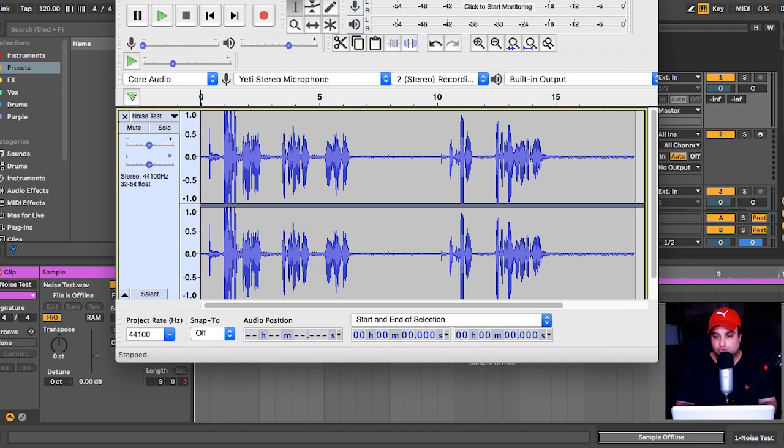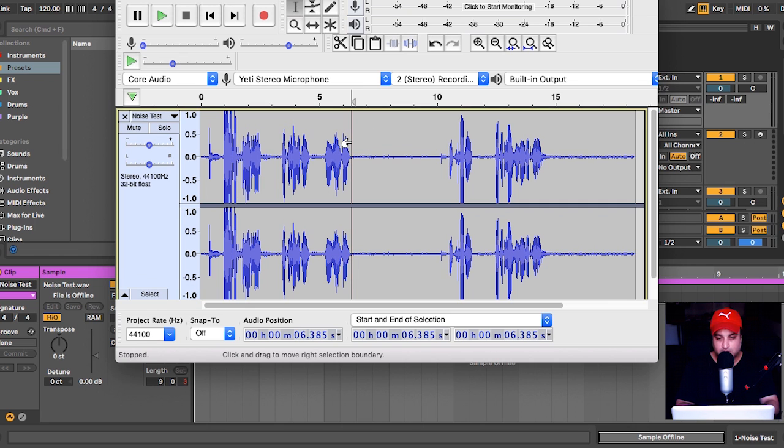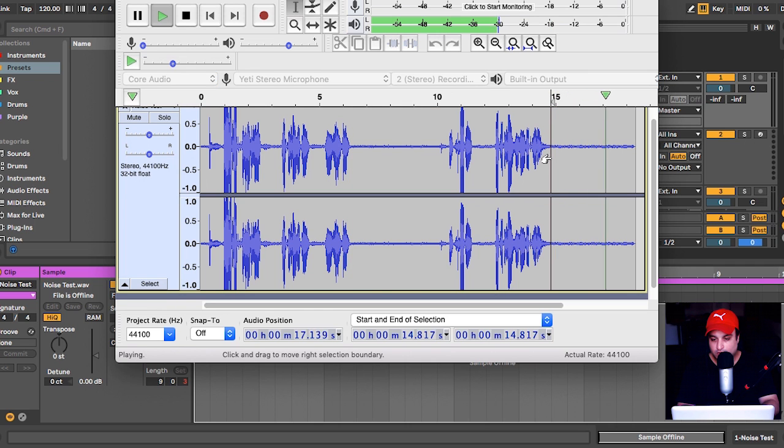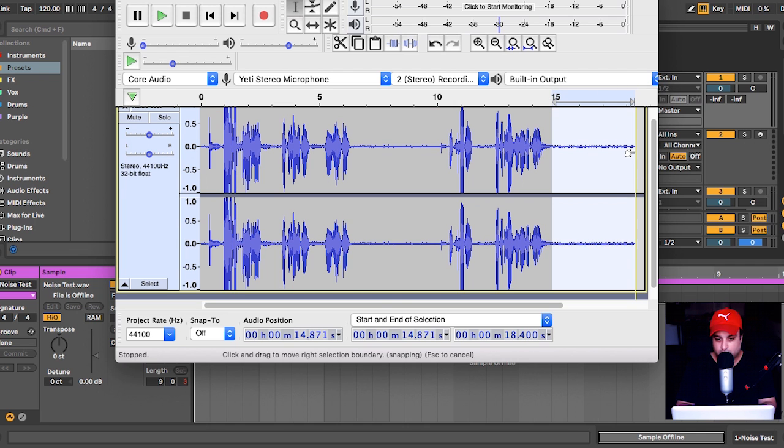Now, to get rid of that noise, we need to select the part in which we have that unwanted element. For example, if I click here, I can see this part and this part has that noise. Let's check this out. See, this is the part and this is the part. As I can see more wave graph here, I would get more noise frequencies in this part of the sample. So I'll select this sample, click it and drag it to however much you want to feed these frequencies into Audacity.